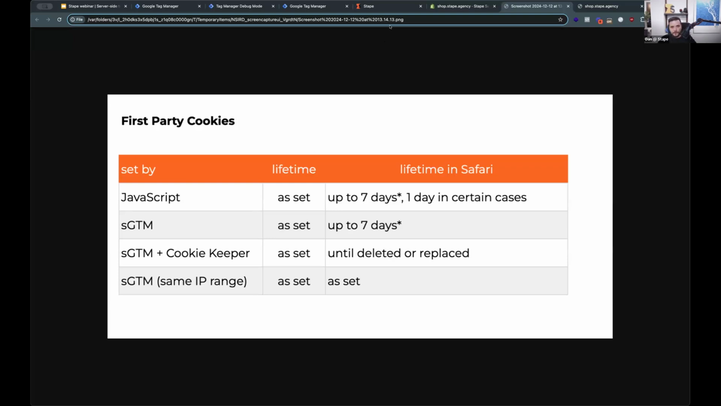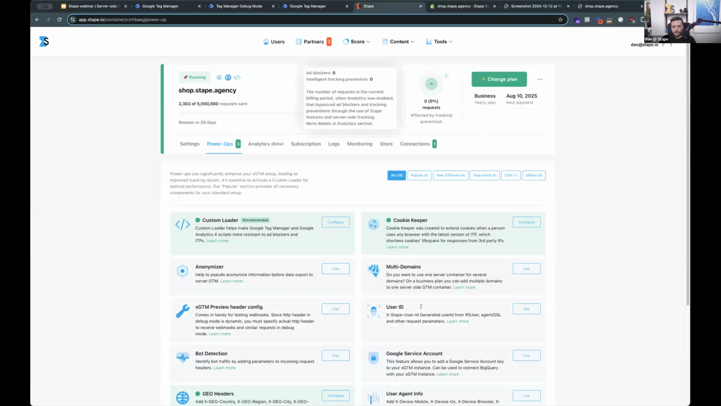And this is why, going back to the power ups, most of the time you want to use the Cookie Keeper, especially if you're using one of our apps to embed GTM. So if you're on Shopify, if you're on WordPress, Magento, Wix, PrestaShop, BigCommerce, any of that, we have our integrations there. They will help you add a data layer to those shops.